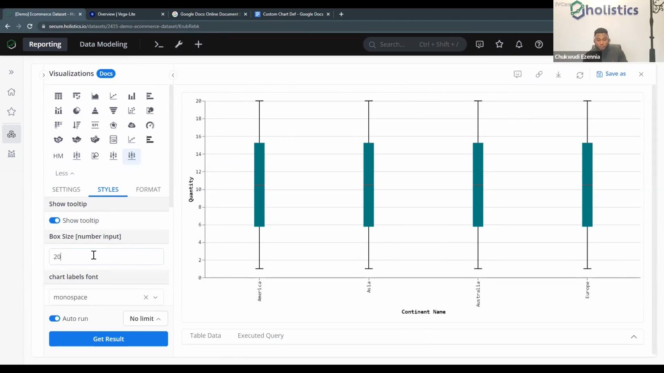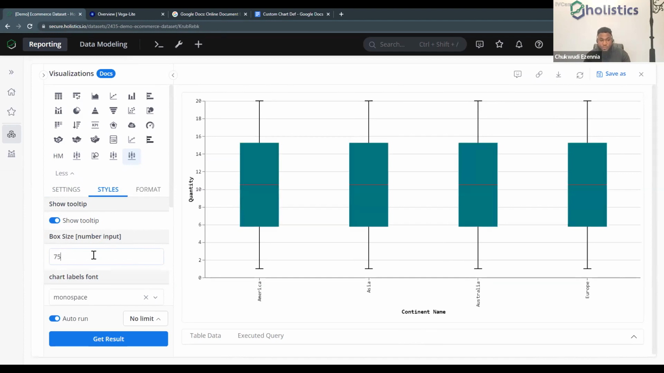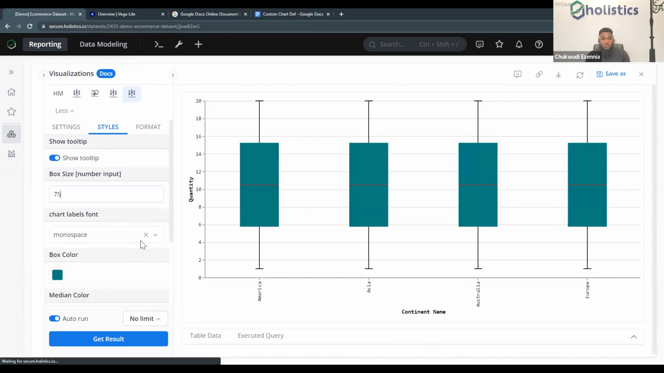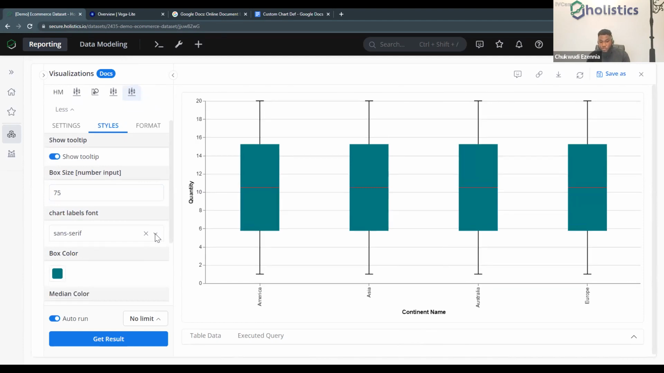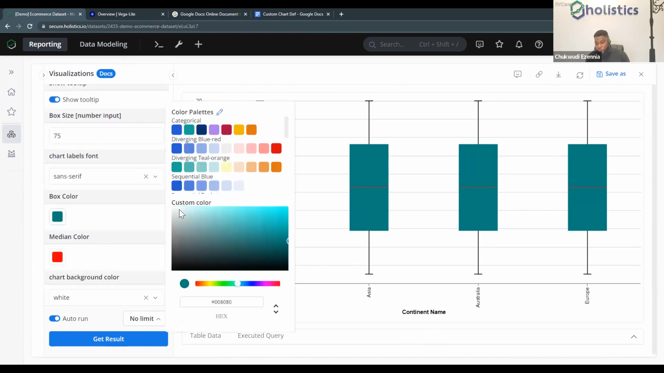So we can basically modify all of this. We can select from the fonts. We notice that we have monospace, I have sans serif, for example. It changes the font name, the font display. You can see that changes it. The box color, right? The default I used was teal, but you can see that because we use the color picker, right?